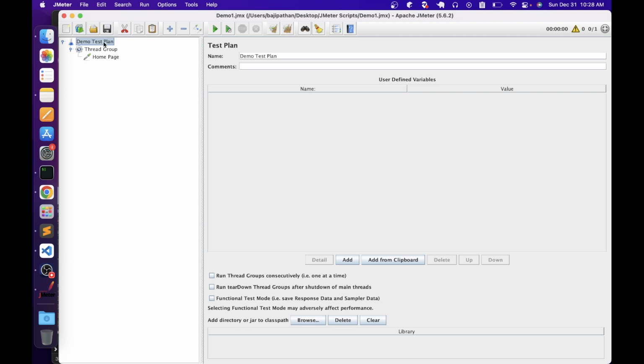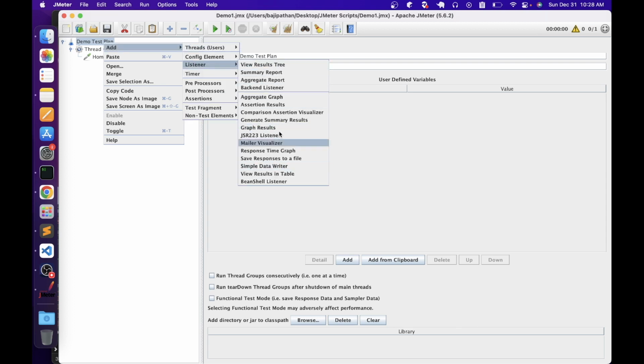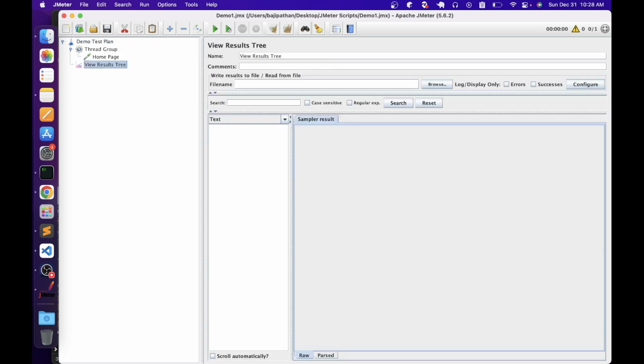So if you want to add any listener to the test plan level, you just need to select the test plan and then right click, add, listeners. So you can see there are so many listeners, right? For now, add the view results tree. This is the most commonly used listener during the script development phase, and this view results tree must not be used during the load test because it consumes a lot of resources like CPU and memory. We should only use it either for functional testing or during our script creation, debugging or validation.